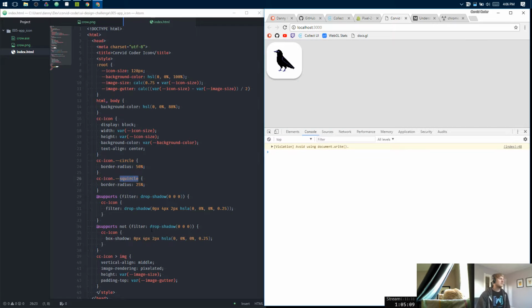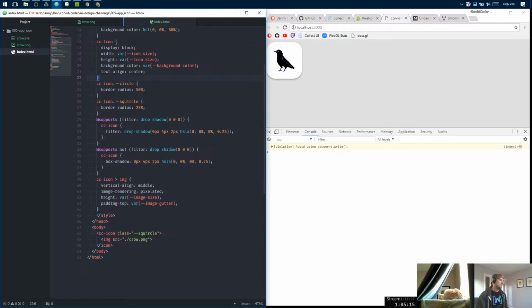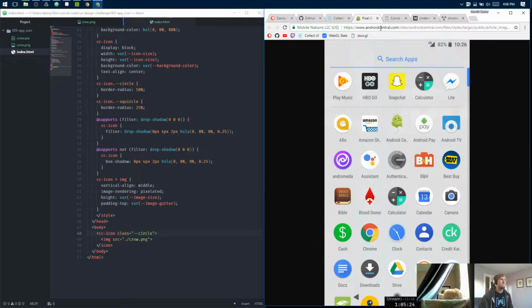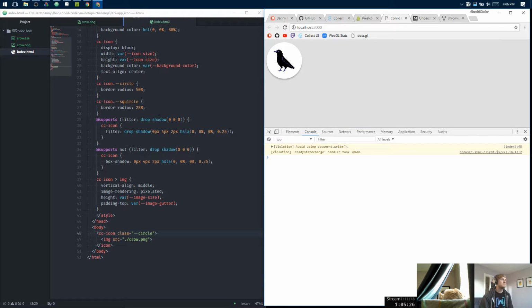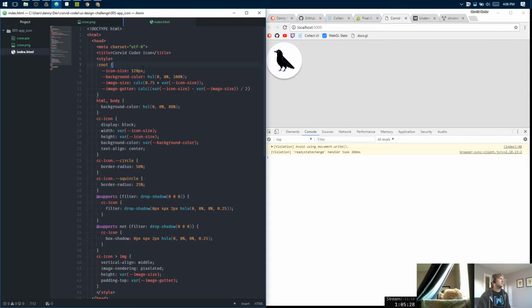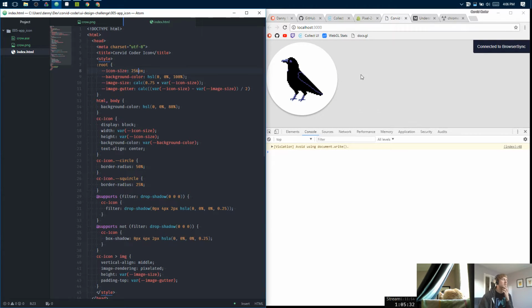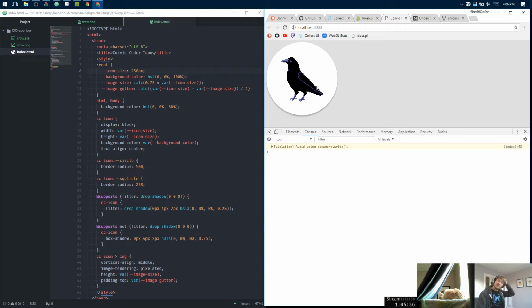No. Okay, so now I have a choice between a circle and a squircle. Let's default to circle. Yeah, I like that. Let's also make it larger by default. Cool. There's an app icon. I can start using that for branding.